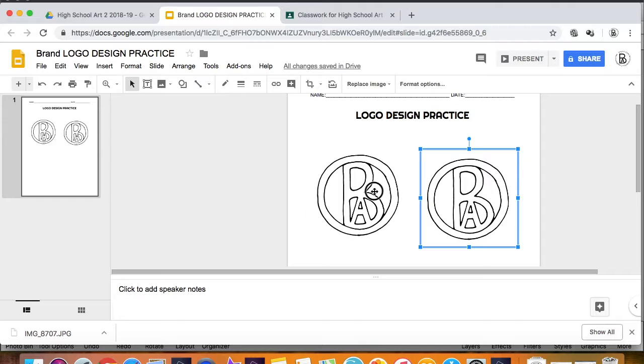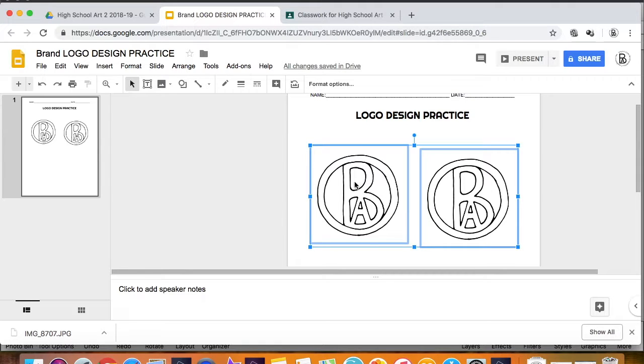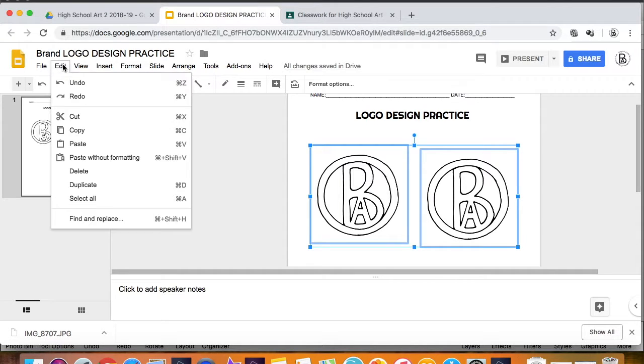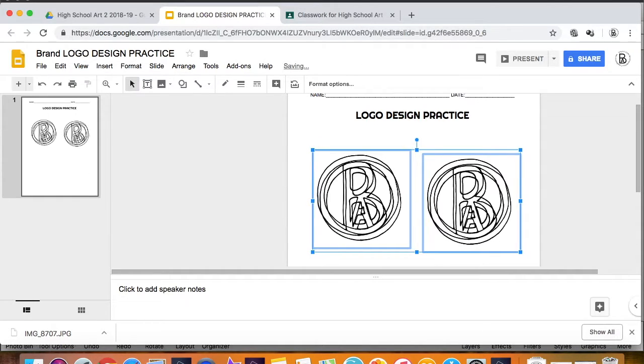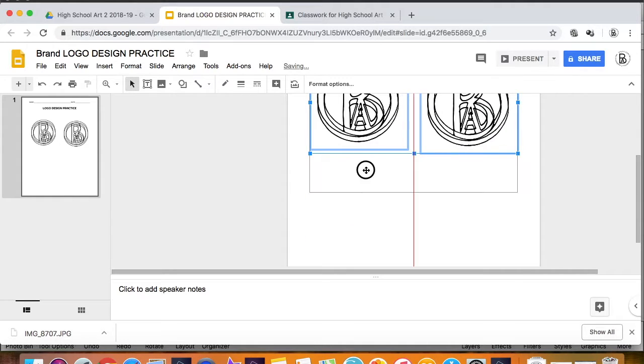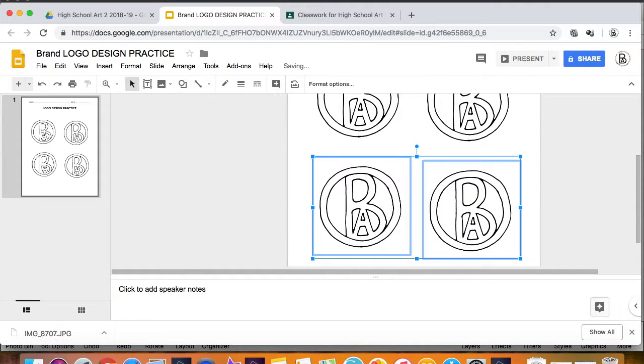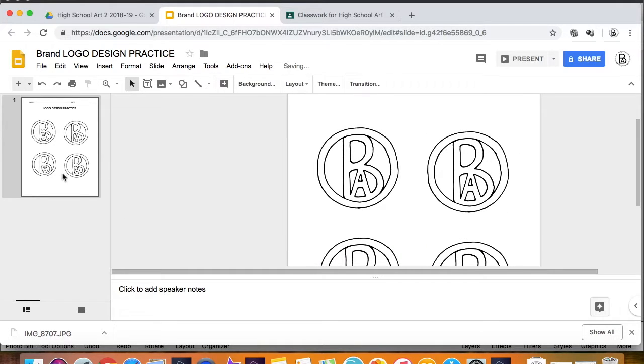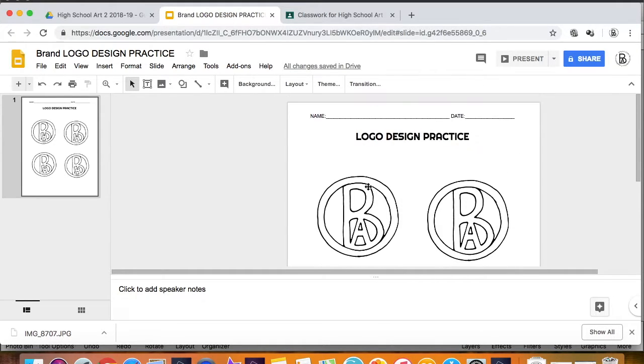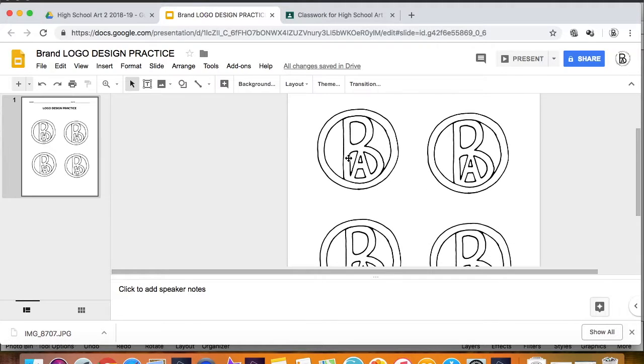Now I can select both of them by holding down Shift while I click on the other one. And I can do the same thing, Edit, Copy, Edit, Paste. And now I have my other two that I can move below it. So you can see in the preview on the right, I have my logo design practice handout filled with 4 logos for me to try different color ideas on. And that's it.